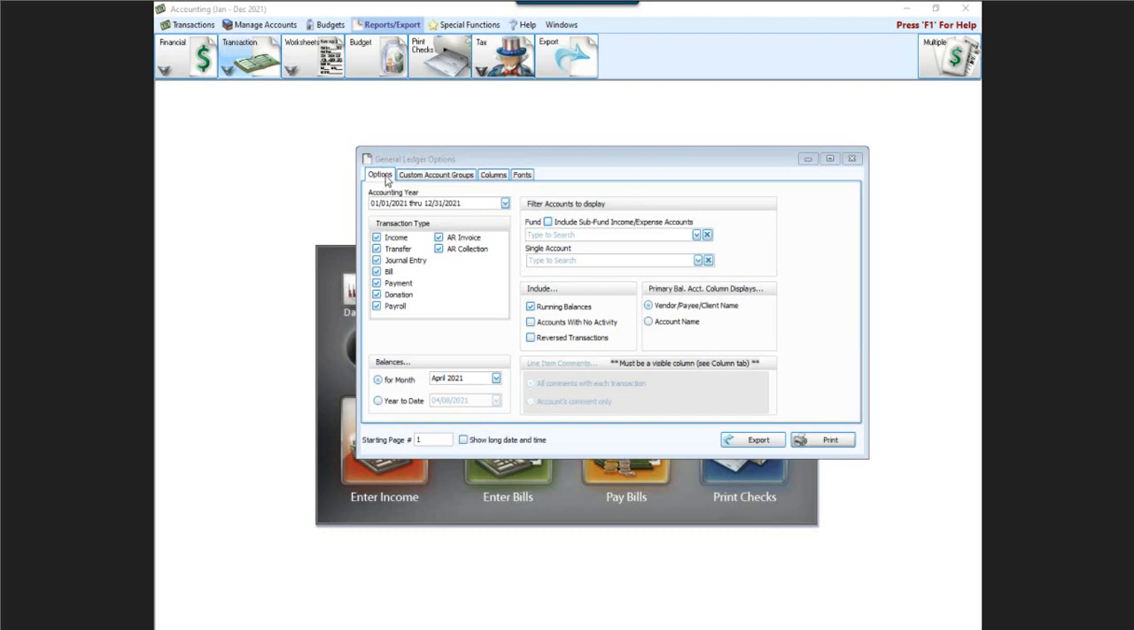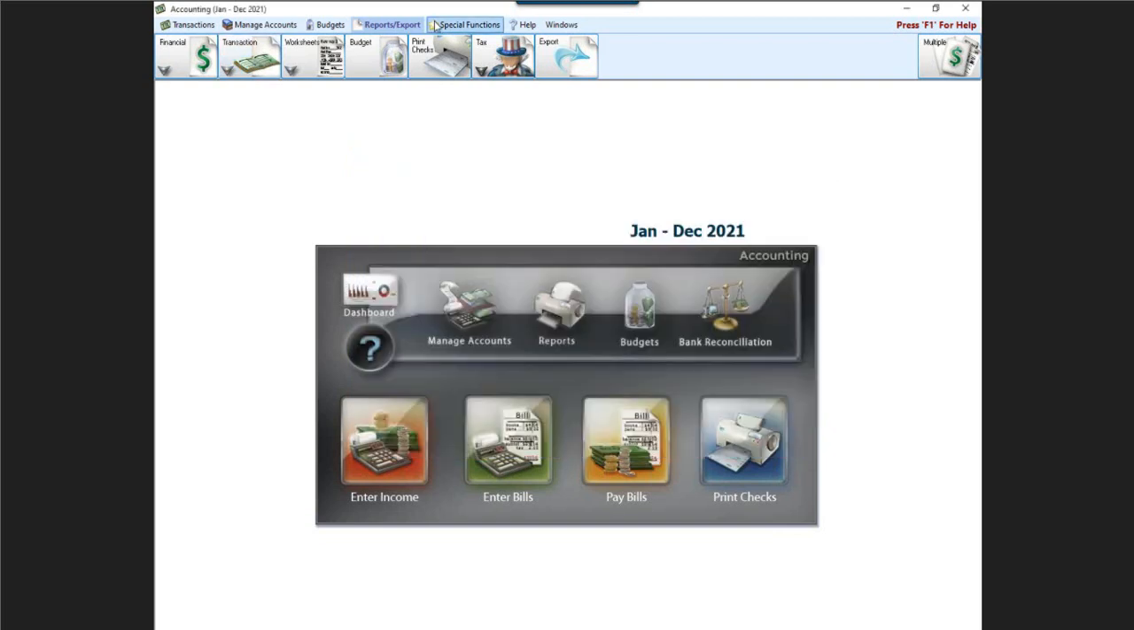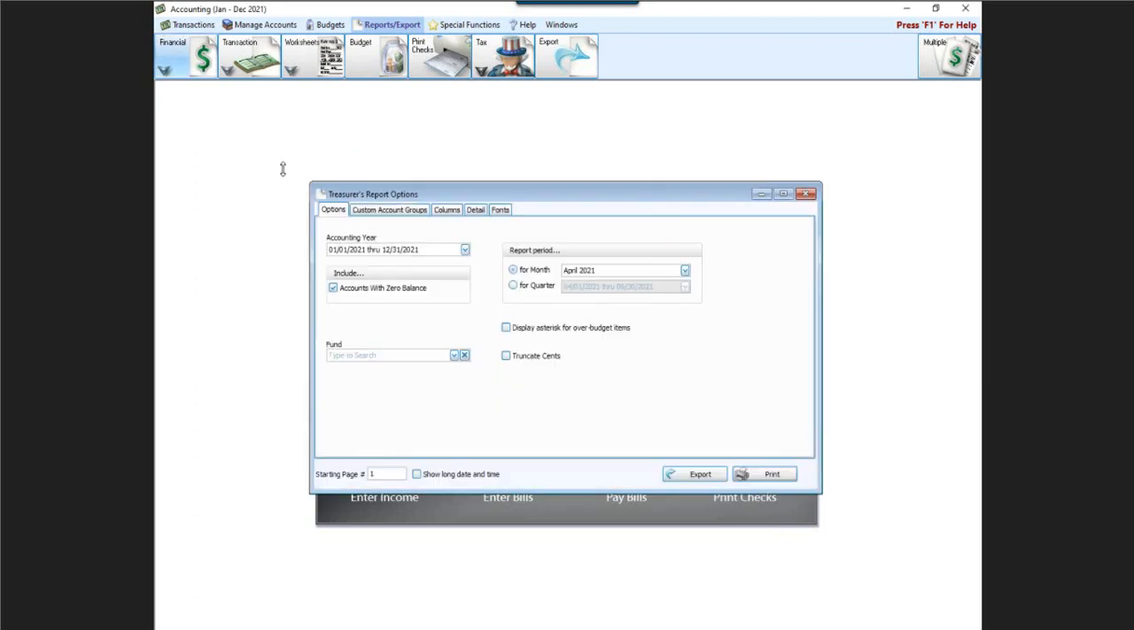If we notice here, under our general ledger, we've got our accounting year we can choose. We've got our transaction types. We've got balances or single account. But if I go to a different report, like up here to my treasurer's report, and I click on my options tab, we notice we have different selections on there. So that's basically alluding to that sentence right there on the options tab on page 13 that says different reports offer different options.